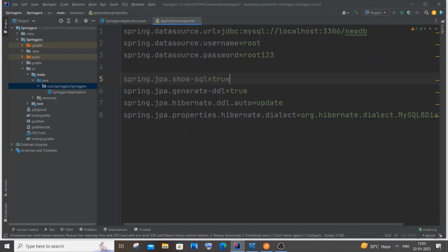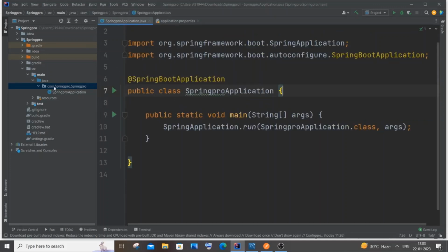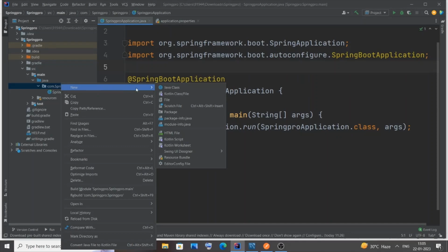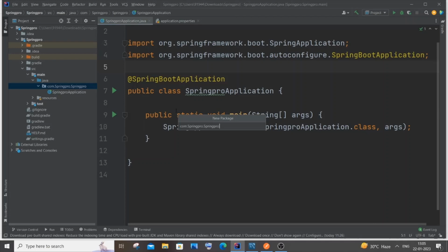Once you're done adding all the values in application.properties, you need to come to the folder where you have your main Spring application. By default the name would be com dot your project name. Right click over here and we will be adding four folders: entity, repository, controller, and service. It may sound confusing, so I will just create them first. New, and here we have an option called package. Click it. First I will be creating the entity folder, capital E, type entity, and hit enter.